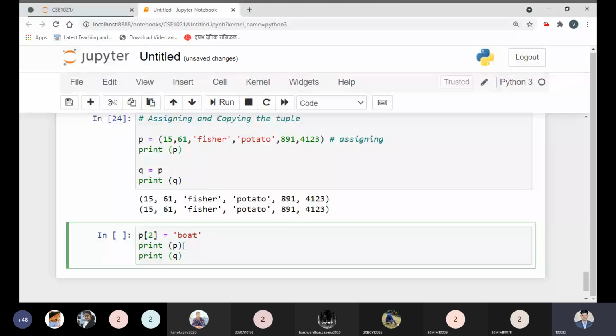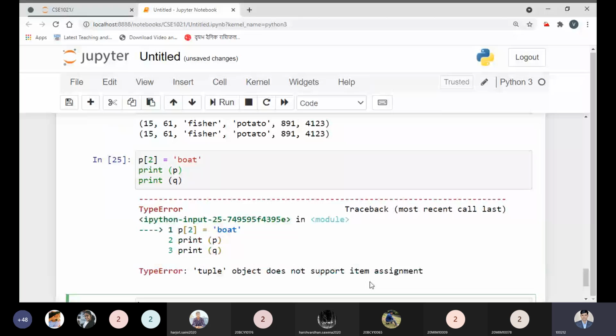Error. Why error? Because we can't update it. Yeah, it will give an error. Why? Because there is no value to be updated into the tuple due to its immutable nature. So let us change the thing. Tuple object cannot be assigned. Okay, this is the point.